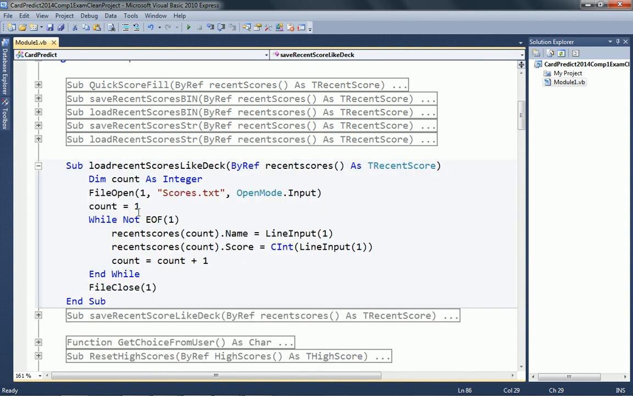To load it, I'm using exactly the same structure of programming as they do for loading the deck. So open it up and then use a while loop and this end of file. So keep going until the end of file and then use line input to capture the first name, and then line input with a conversion to integer to capture the score. Increase the count by 1. Loop again. Same again.